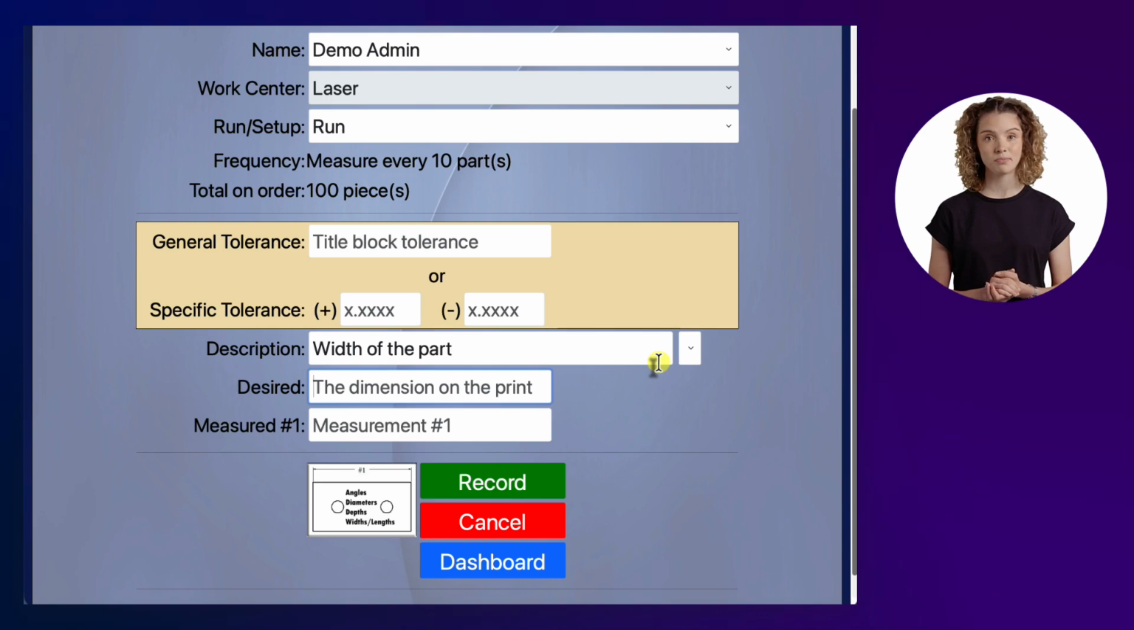And the dimension on the print is 4 inches. And they measured 4.125. Now in the title block tolerance we will put that it was a 0.0625 tolerance. So we will see now that they are measuring the width of the part. The print calls for 4 inches and they measured 4 1/8, which would be outside of our general tolerance.